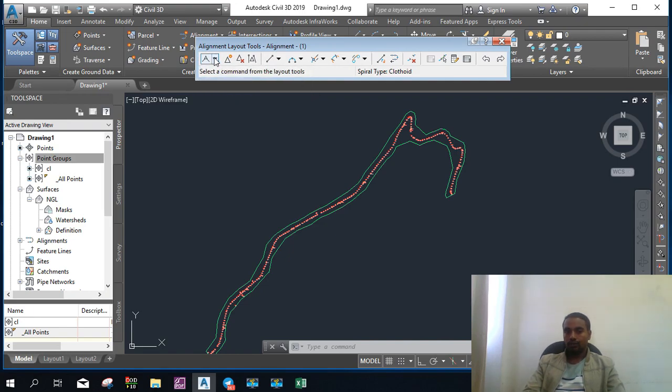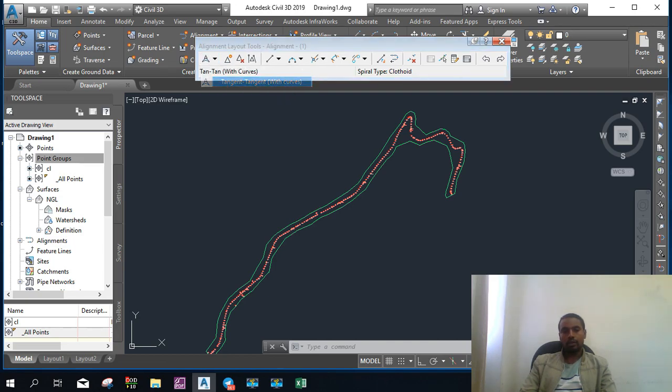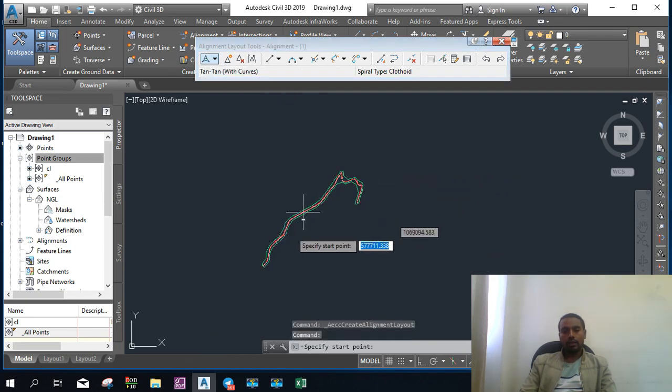So here in the first drop down, there is an alignment creation tool selection box. So the first is tangent with no curve, the second is tangent with curve, so curve and spiral setting.